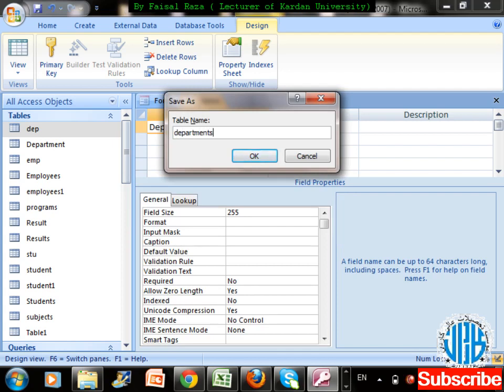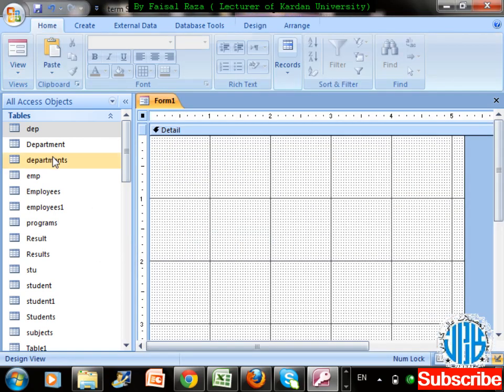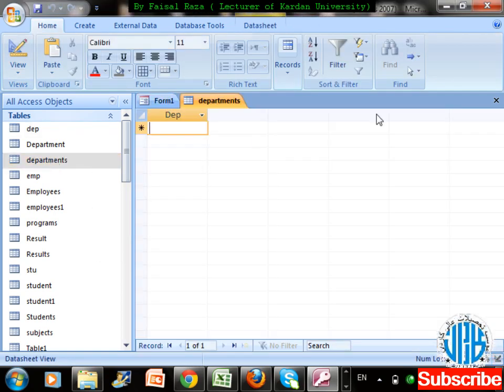It will be DEPARTMENTS, departments. I have written it with an S. Okay, remember the name, departments. Right now, no primary key. I'm going to enter the departments here. First one is DIT, Dell, Cell, TOEFL. Here, BBA, BCS, and LLB, DBA. That's enough.